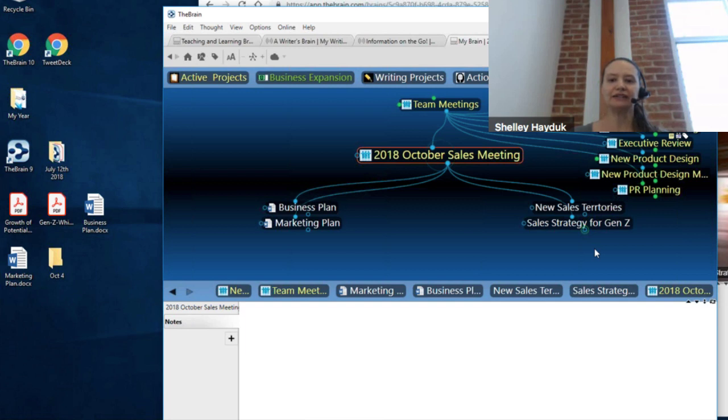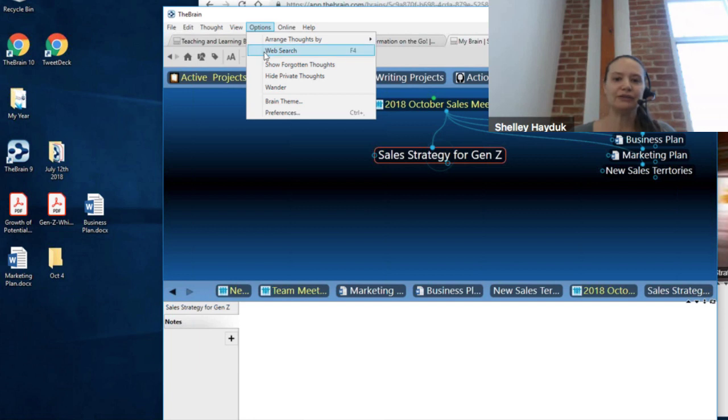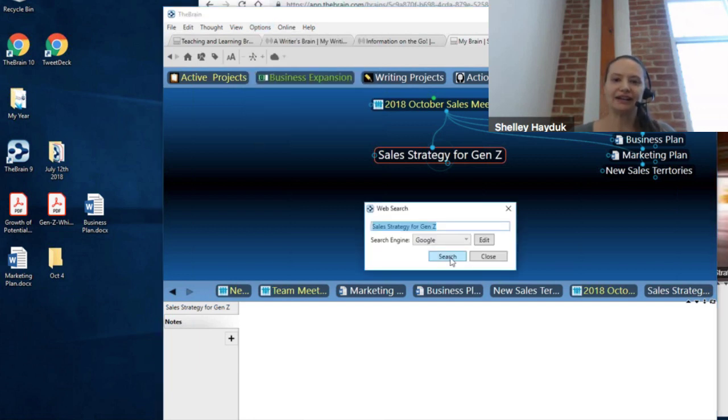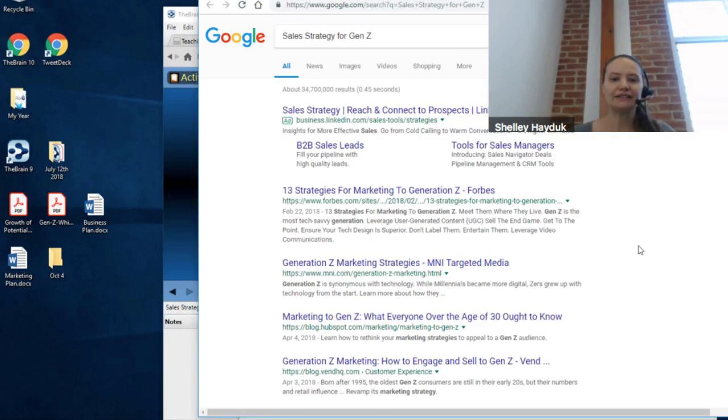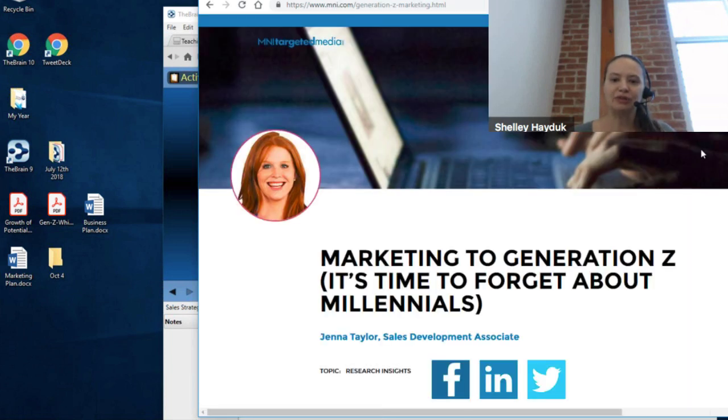So the other thing that I can do is use the brain to not only aggregate documents, but also my online content. So a couple things. I'm actually just going to go to options and do a web search on my active thought. So I'm just going to go ahead and search the web for interesting articles on this. And so there's an article here, Generation Z marketing strategies. That looks pretty interesting. It's a blog entry.